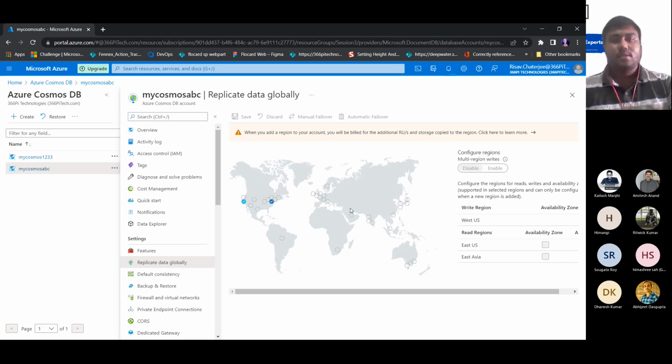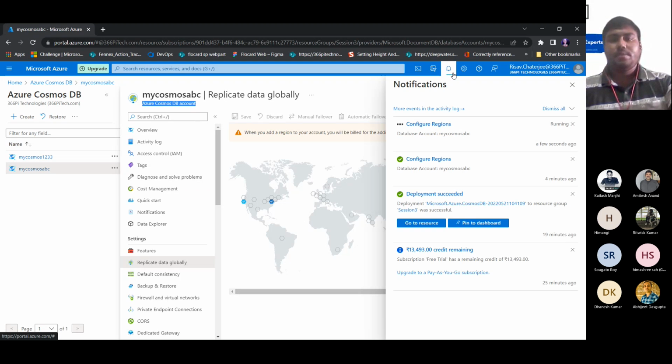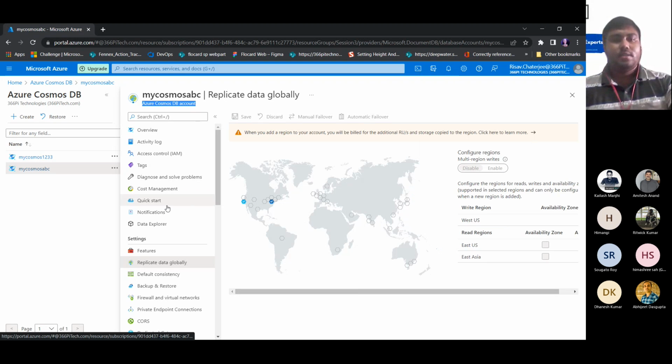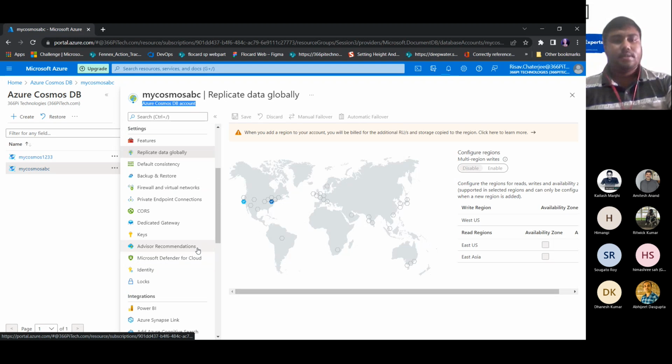And this is scoped to the account. So all the databases that we have inside this account will be replicated, as this is scoped to my Azure Cosmos DB account, and not any particular database or container. The whole account data will get replicated. So that's something that we have to keep in mind. While it is loading, let's check the pricing calculator.